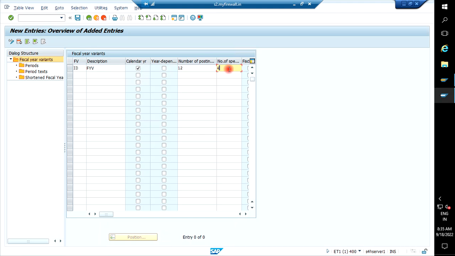A special period is nothing but for doing adjustment entries. For example, once our year closes, we are following January to December. After December, we need to prepare our financial statements, right? What is my balance sheet? What is my profit and loss account? If you have any other reports, you need to prepare them, right? While preparing, there might be some cases. Sometimes users or accountants will forget some entries. They need to post the entry, but they forgot. So to do those adjustment entries, we will use the special periods. That is the purpose of this field.